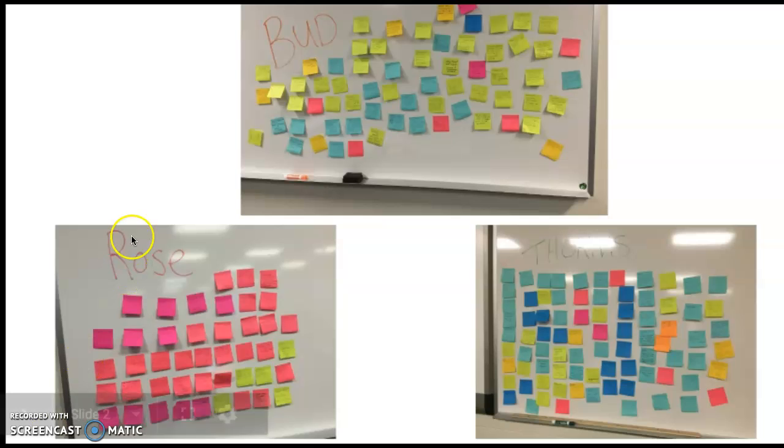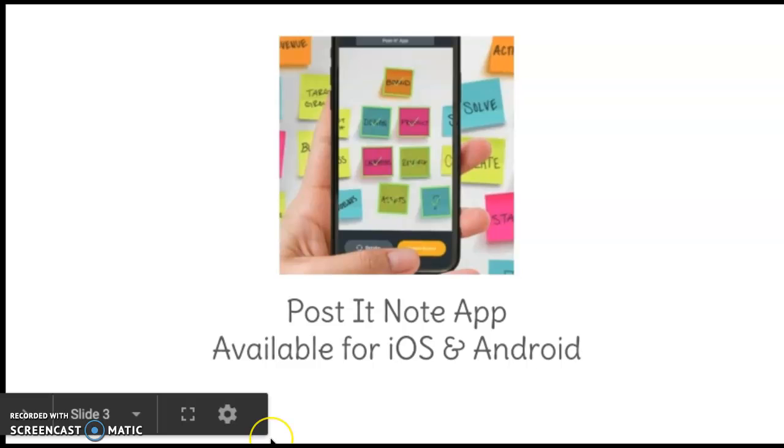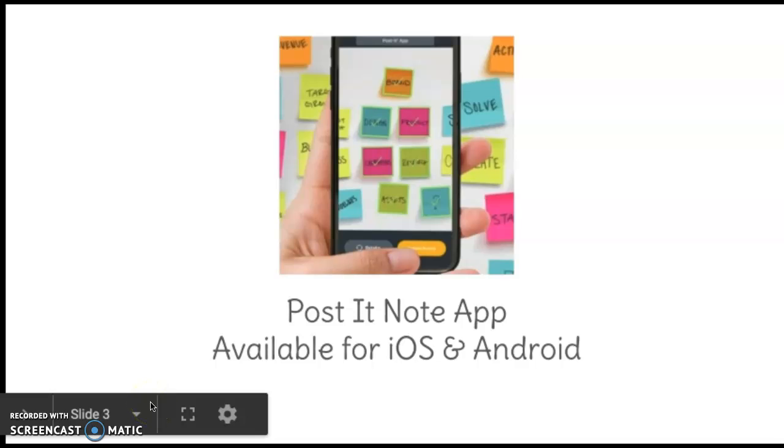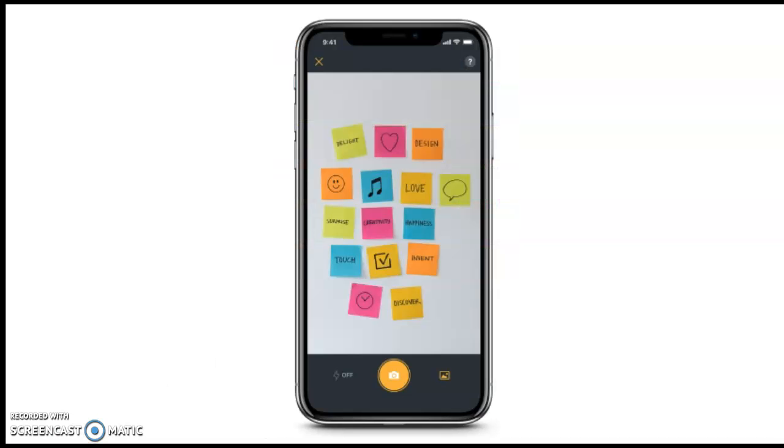So the Post-it Note app is a relatively new app. It's available for iOS and Android. And so even if you don't have an iPad in your classroom, if you have a mobile device at all, or if your students have a mobile device too, and they're maybe doing some brainstorming or organizing for a project, they can use this, or you can use this Post-it Note app. It is a free app, and if you have Post-it notes, you are ready to go and you can pick it up and use it.